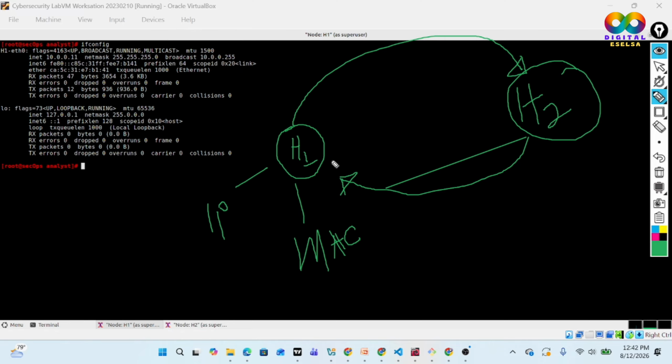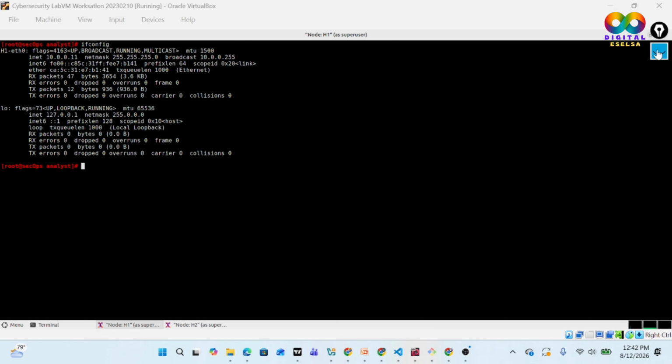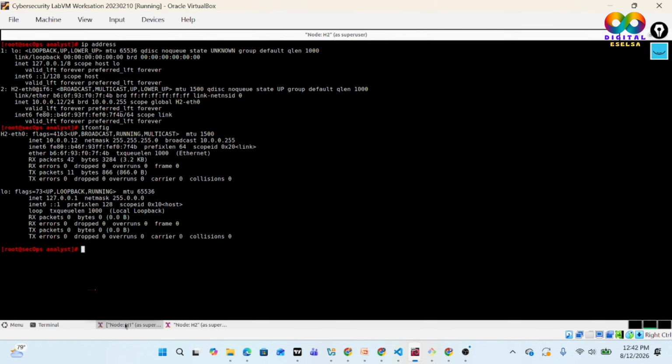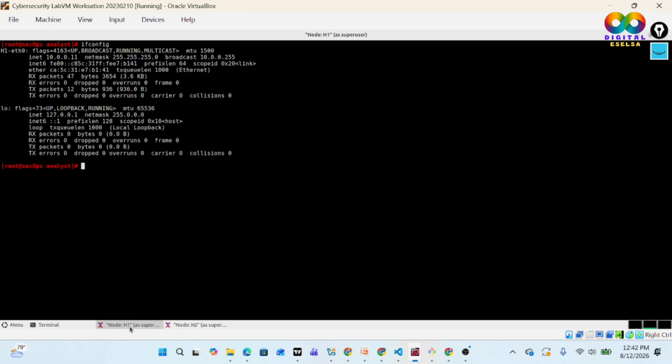So as these two devices are communicating, Wireshark is going to capture the data traffic, and we'll now use Wireshark to analyze the data traffic. So that is what we want to do now. We are in host 1. How do I know? You check here, this is node H2. We want to go to node H1. This is node H1. So inside this node H1, we are going to start Wireshark.